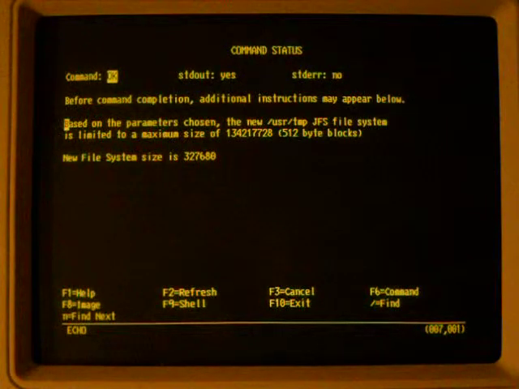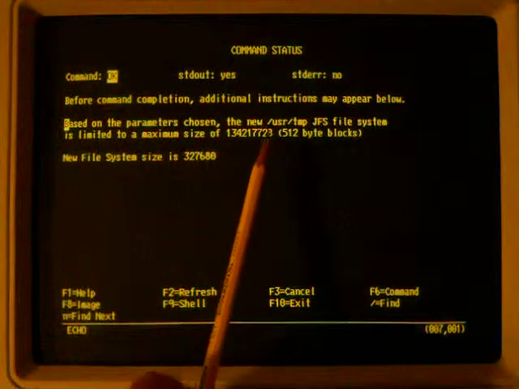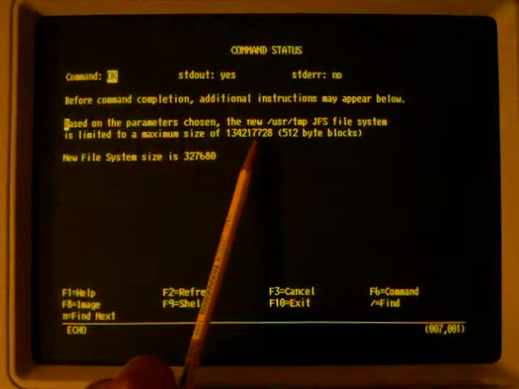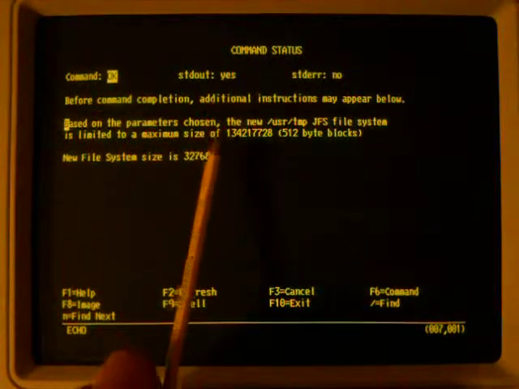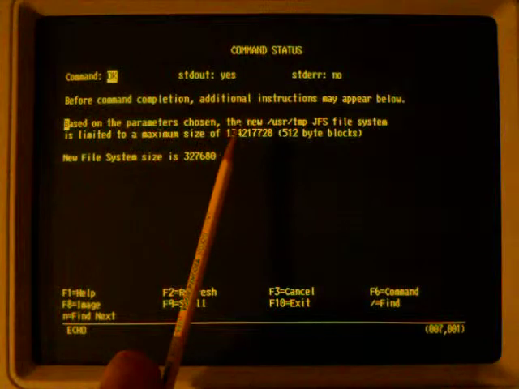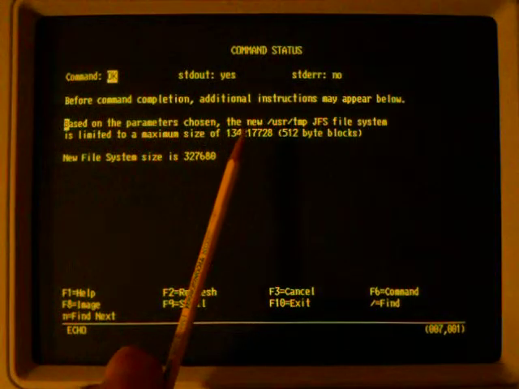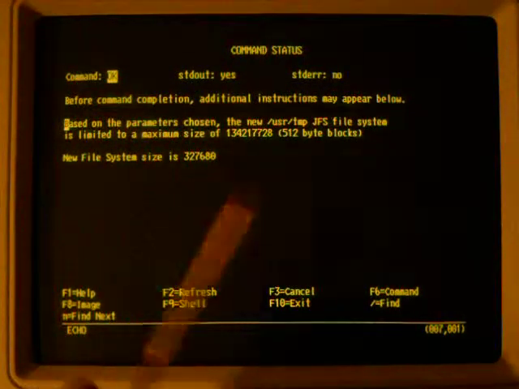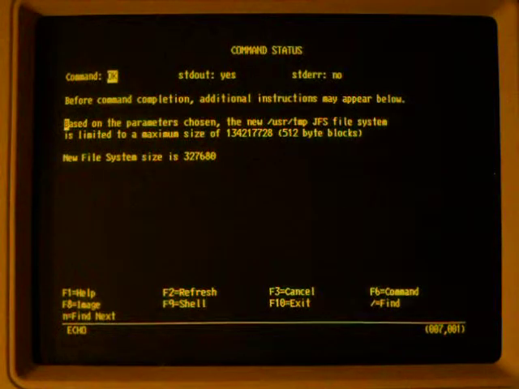So, okay, based on the parameters chosen, limited to a maximum size. Okay, so that's byte blocks. So, comma. I hate this. Comma. So, 134. So that'd be bytes. K. Meg. Well, whatever. So basically, it's saying that the current size is 327680 in 512 byte blocks. So basically, divide it in half. And so we're about 160 or so megabytes. So huzzah! We figured this out.